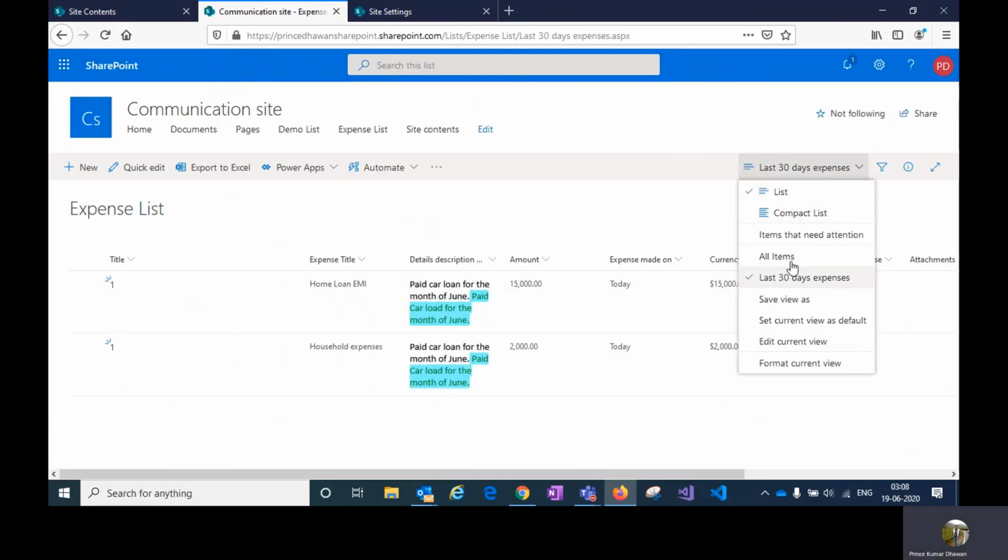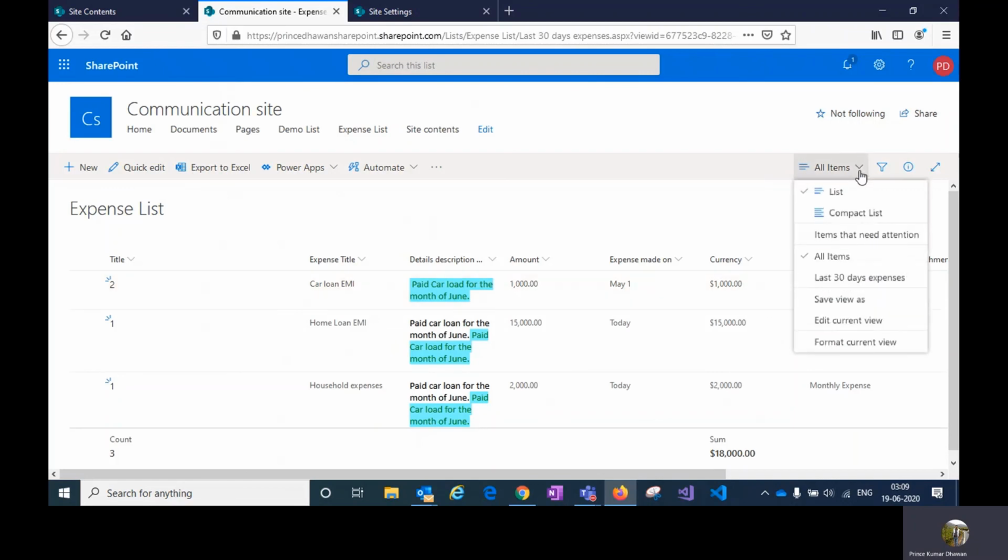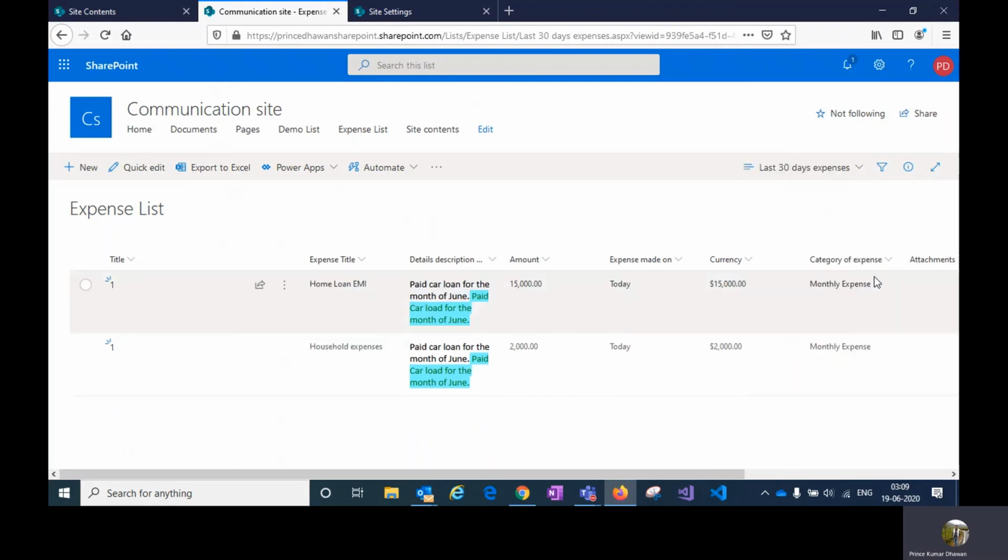Here you go. In All Items, it is showing you all the items. But in this 30 days view, you will have only the data from the last 30 days. Isn't it interesting? Okay. So this was more or less about what a custom list is, how to use it, and what benefits and advantages it gives you.